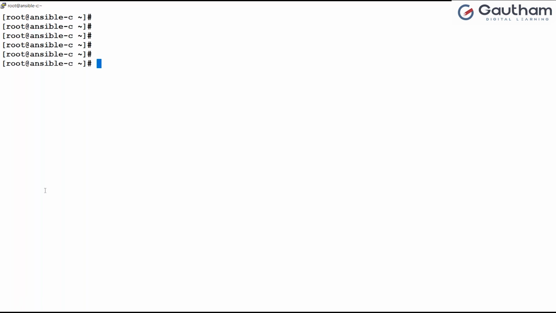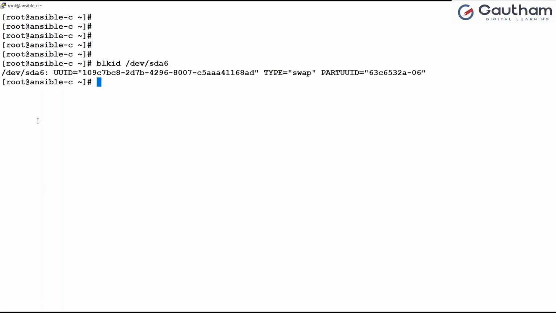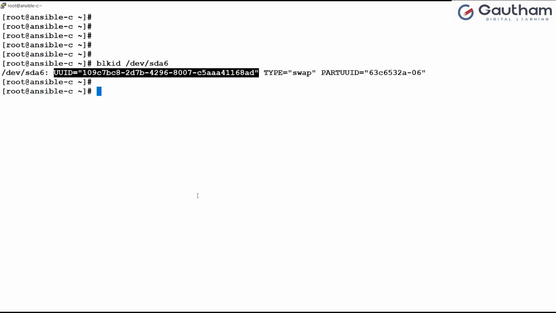So in order to do that, you have to go with fdisk utility. First of all, I'm going to find what is the unique user ID of this partition. So let me copy this ID. You know how to copy the IDs on PuTTY? On PuTTY, if you just select it, it will get copied. And to paste it, you have to do right click and it gets pasted.